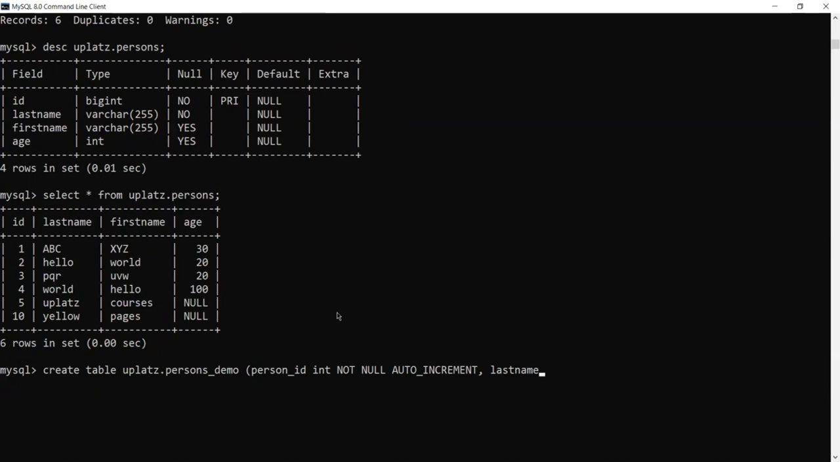Now we will again give some last name, varchar 255, let's say, and then an age column, which is an integer column. Okay, I'm sorry, I guess I rubbed it off. No worries, we'll write it again.